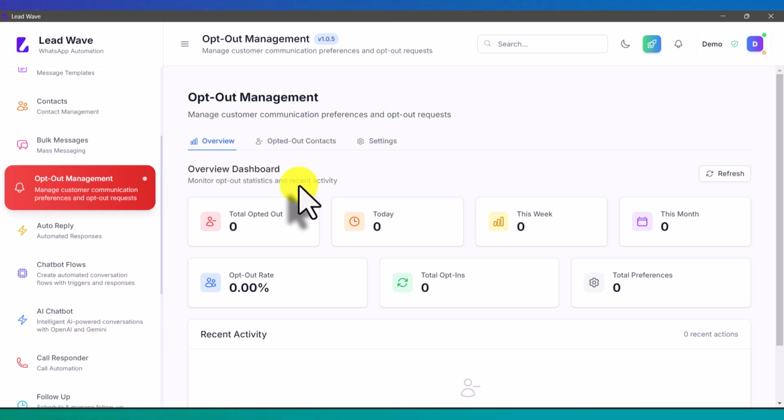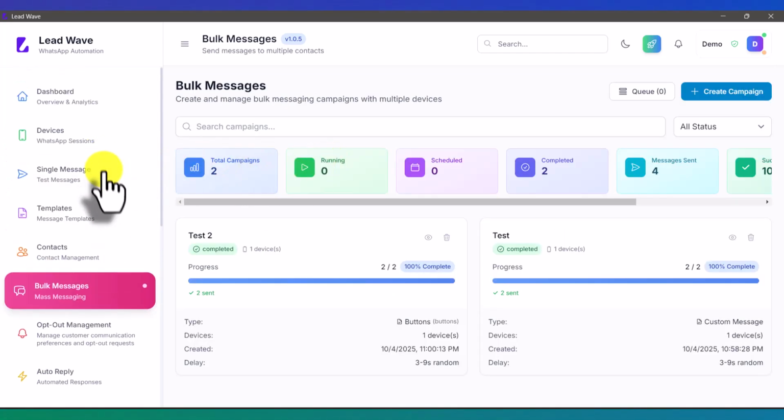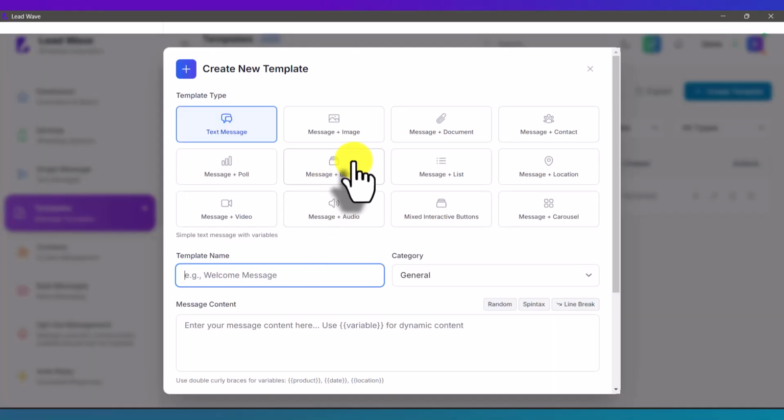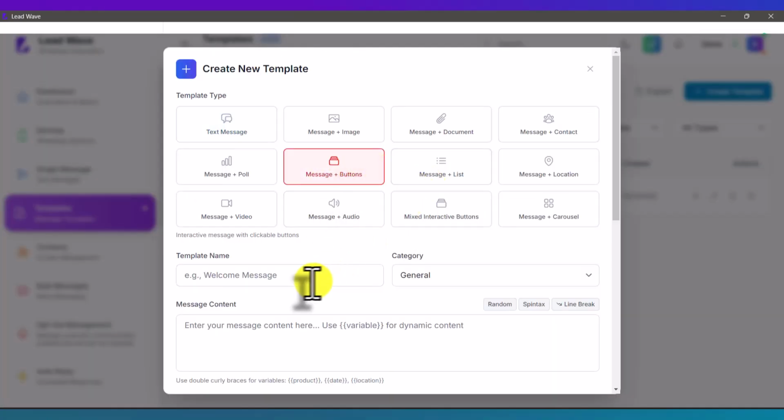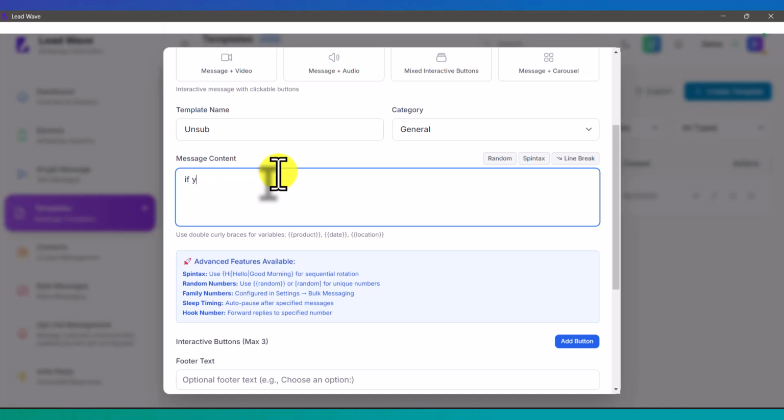How is it going to work? We will create a small test here. We will create a template first. I'll add a simple button. This is just an example. You can use it as for your requirement.